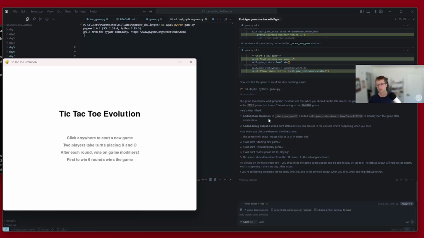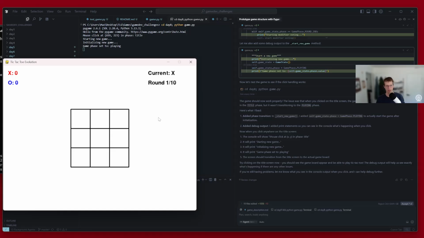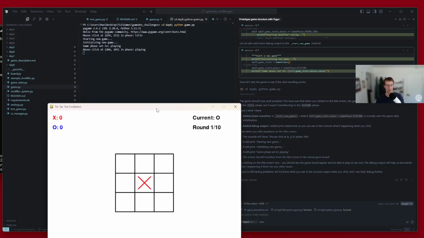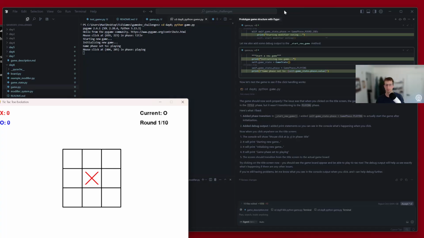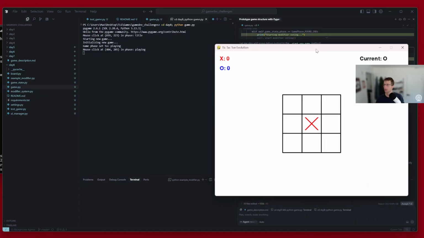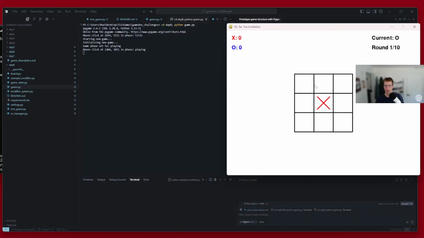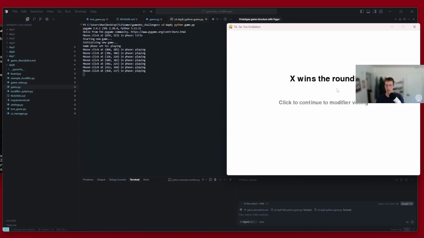Phase transition. Debug output. Okay, so current is X, around 1 out of 10. Okay, we're gonna go here. And let's see. Oh, so in here we get the, well, let's move this over here. And let's say O goes here, X goes here, O goes here. And we're just playing a normal game, I believe. X goes here, X wins. Okay, continue.